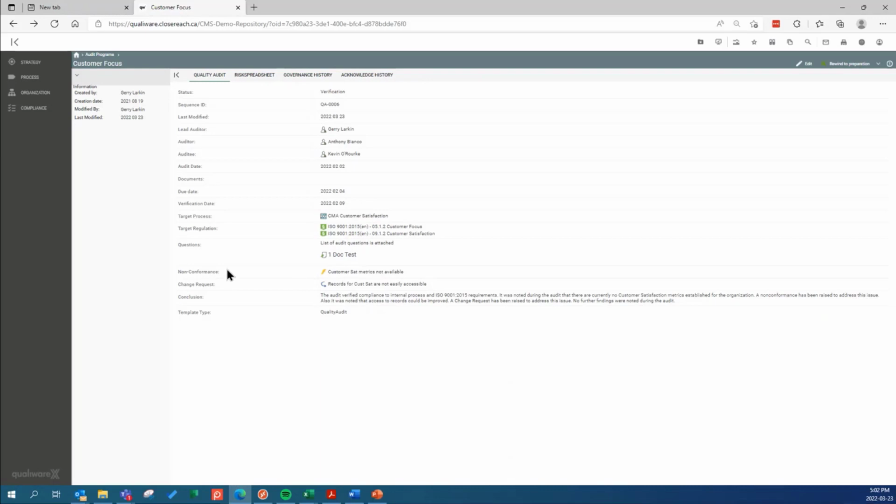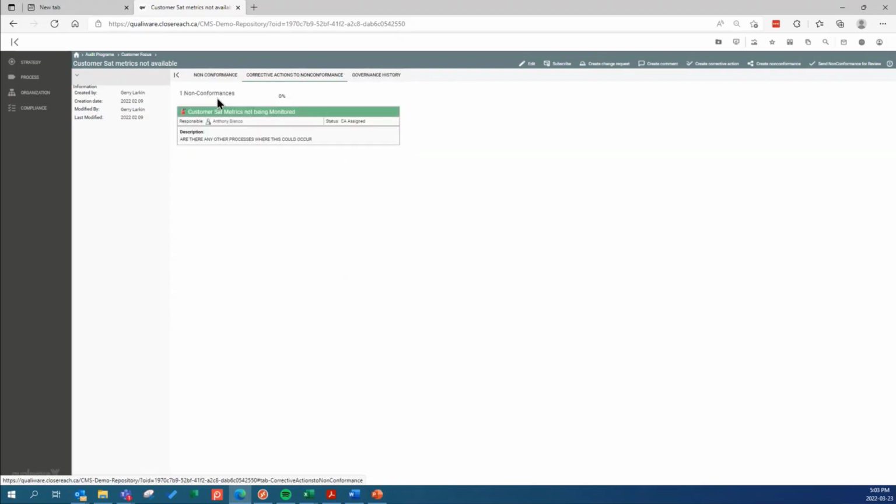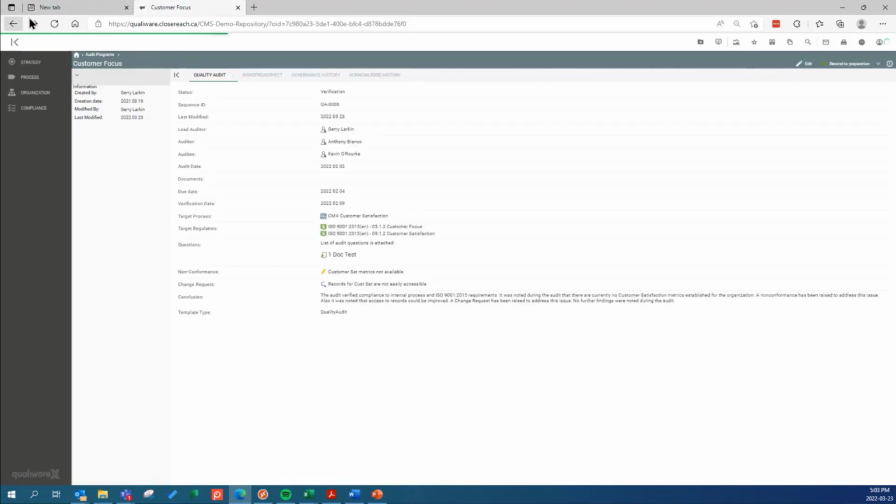In this case, there was a non-conformance that was raised for the audit. So if you click on that, then you can go to the actual non-conformance, and you can manage the non-conformance through here, and then go into the corrective action that was actually raised from that non-conformance, and so on and so forth. So everything is interlinked so that it's really simple to reference one thing from the other.